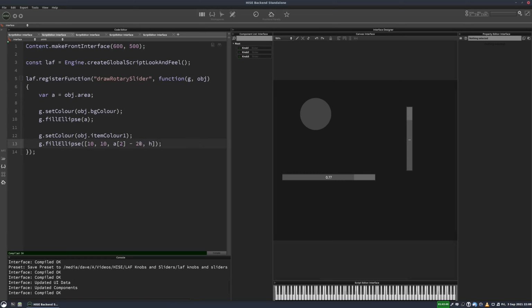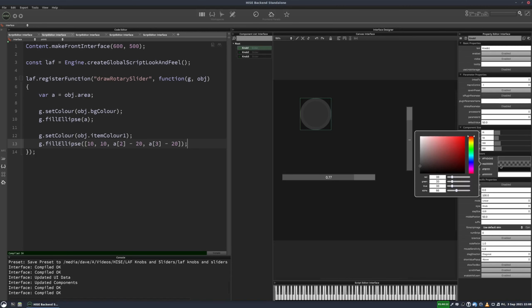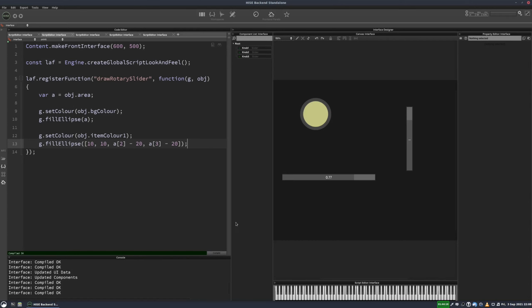The reason we're minusing 20 is we want to account for the 10 we've added already to the left-hand side. We've shifted it over by 10, and then we want to subtract 10 from the right-hand side. And we're going to do exactly the same for the height, so it'll be A3 minus 20. And if I hit F5, we should have a smaller circle that's centered within this first circle. Now we can't see that very well. Let's change the color. So item color 1. There we go.